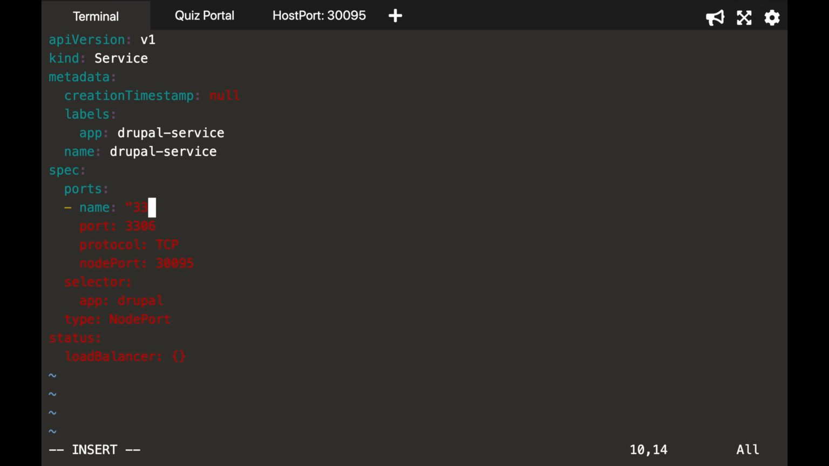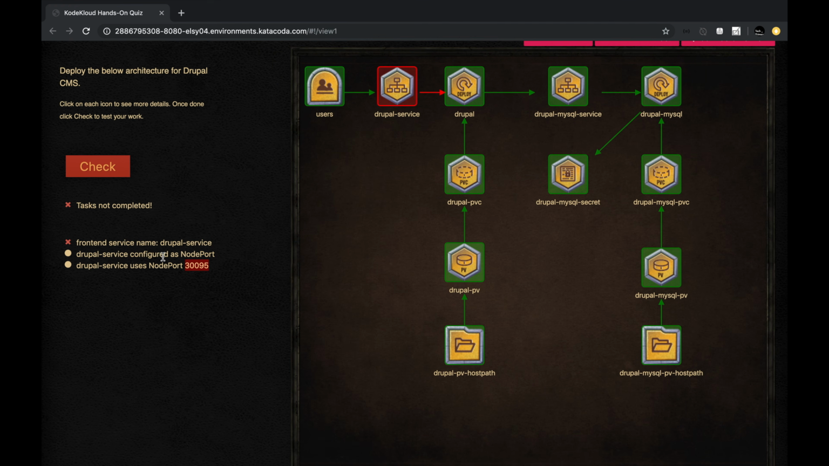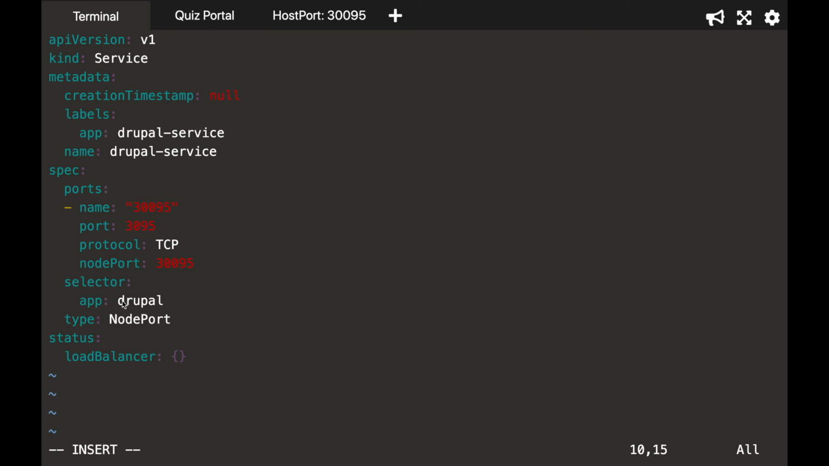I'll use the port as 3095. So the port is 3095, however it is running on the node port 30095. Also it's going to have the node selection as Drupal, which is working fine as well. So the service should be serving, and then if I click on this, it says Drupal service should be connected to app Drupal. So that's what this is. Yeah, so we are good.